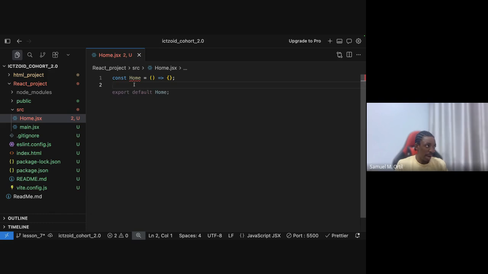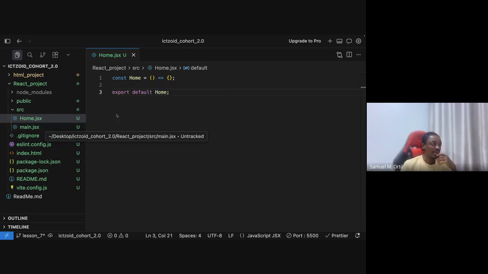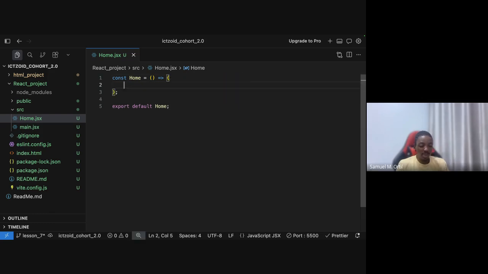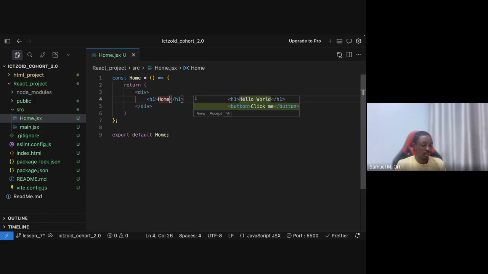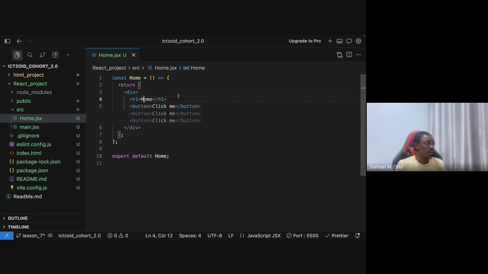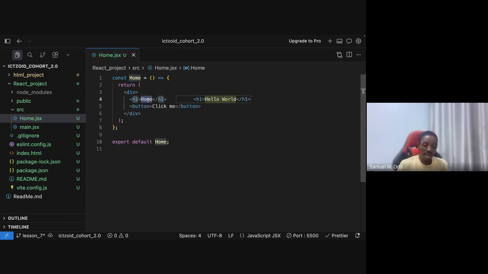This is our arrow function. And then you export the function. Exporting the function now allows this function to be imported in another file, right? So inside of this, you now return something, right? So you can return just this home page. Let's see, that same thing we did.